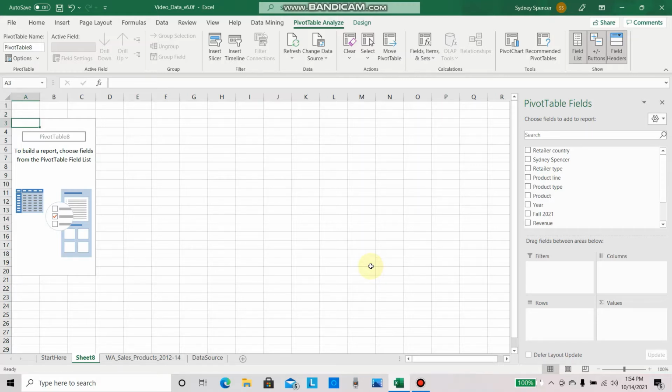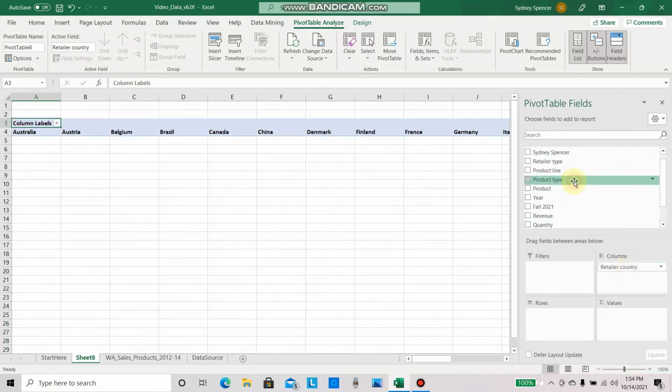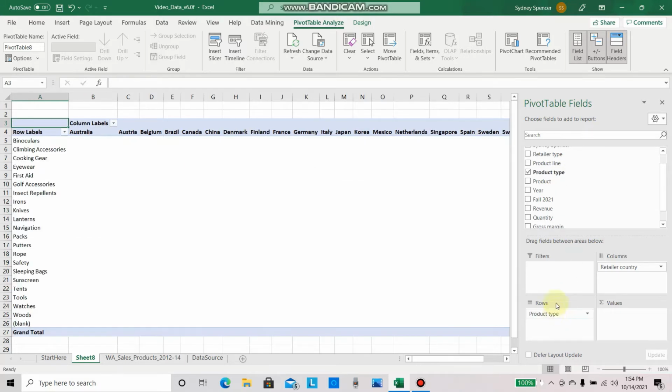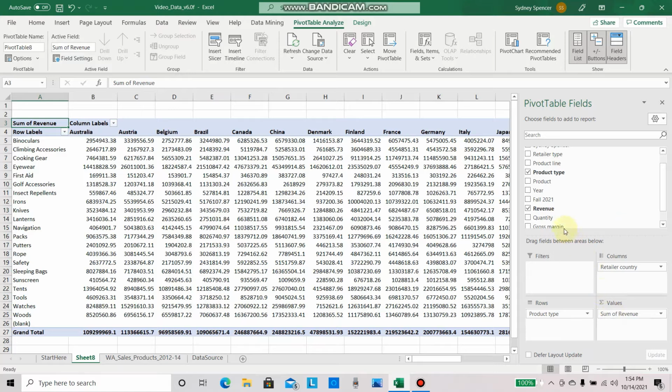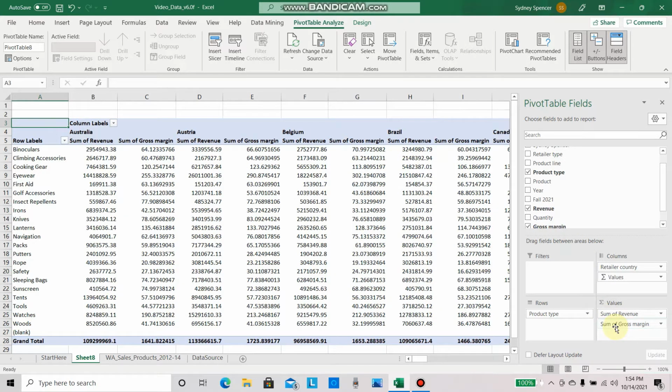For this exercise, we're going to move retailer country into columns, product type into rows, revenue into values, and gross margin also into values. Once you do that, you'll see a bunch of data pop up. Now we are going to clean up this data a little bit.